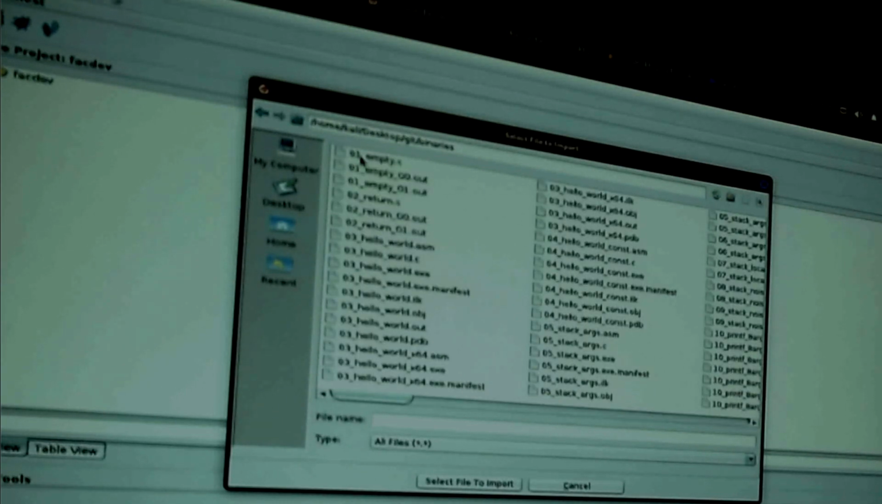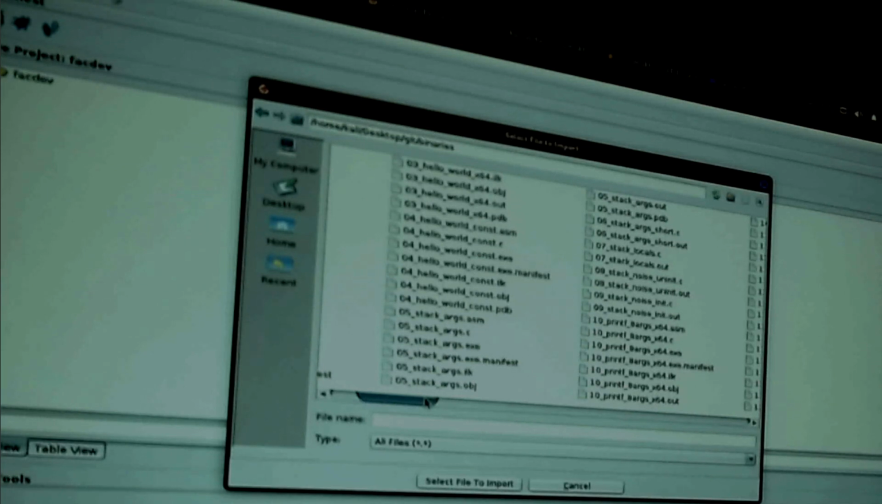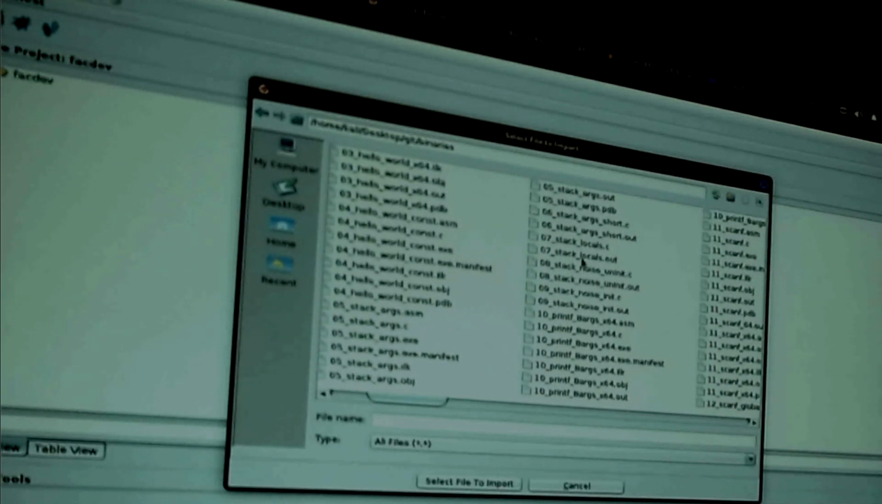And then browse to your desktop. Go to the Git folder. Go into binaries. And we were looking at number 7, stacklocals.out.